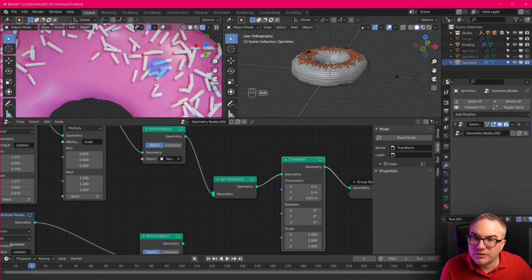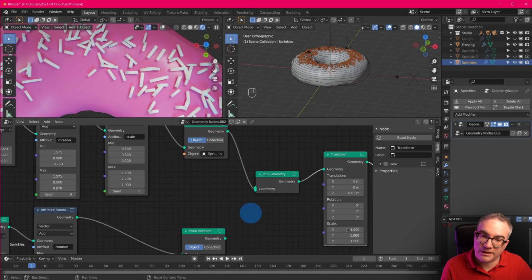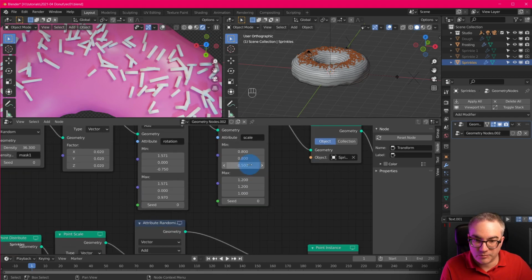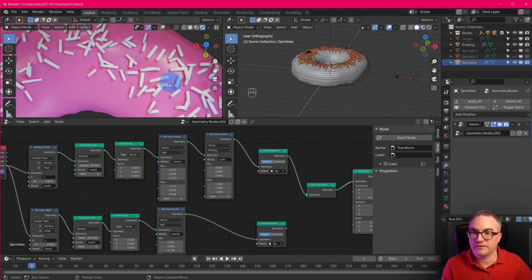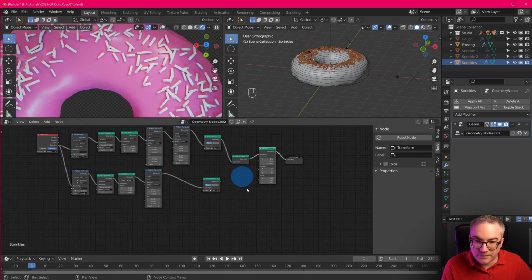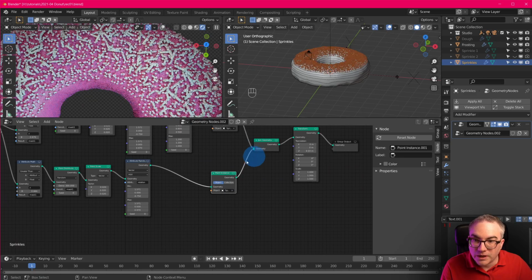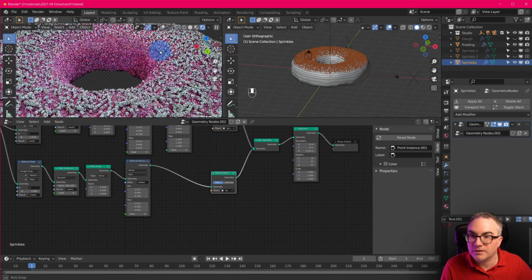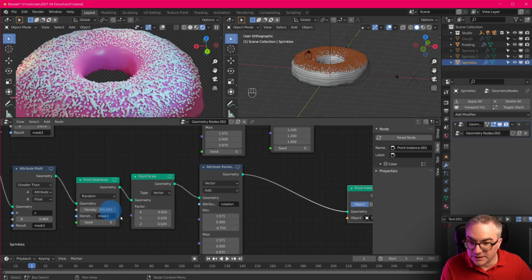Now do we have different lengths? Yeah, it looks like we have different lengths because of this here. Randomizing the scale, and I'm randomizing the Z differently than the X and the Y. Cool. So now let's put those dots back in, and we have this. That's a lot.